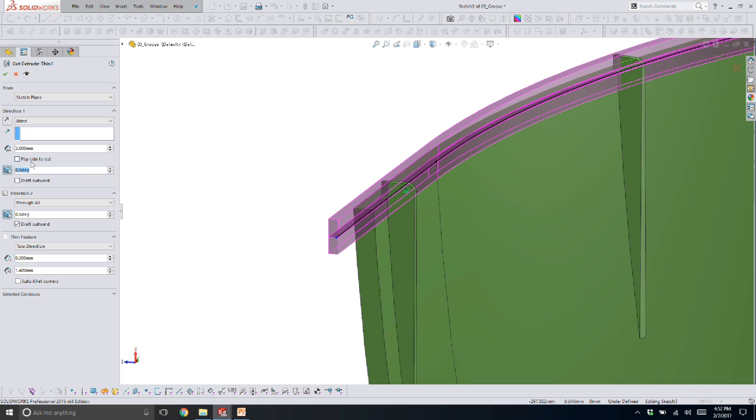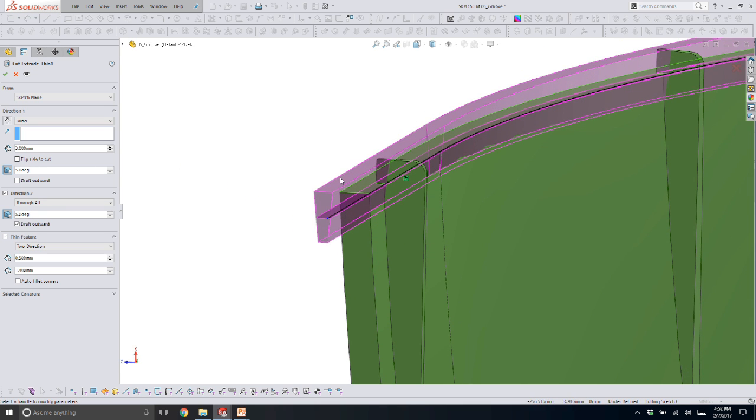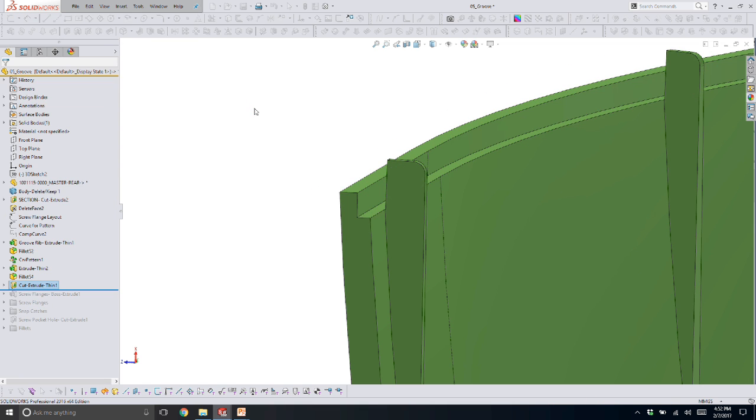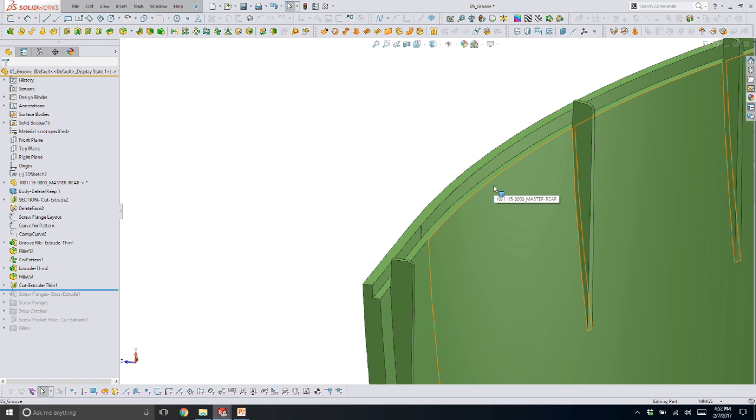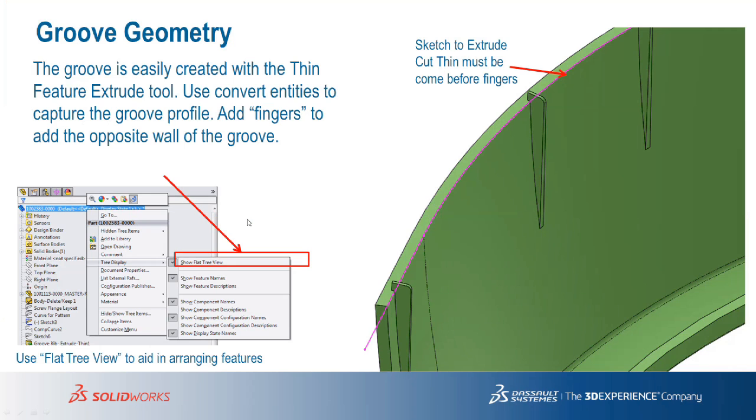If we were to maybe put this up to 5, you can see kind of this exaggerated. Just make sure you've got the right draft outward or draft inward going on so you're not creating undercuts. You want the draft going the right way. But super simple way to do planar lip and grooves is just convert that whole chain of edges into a sketch and thin feature extrude cut, and you can control the entire size of the groove with one feature.